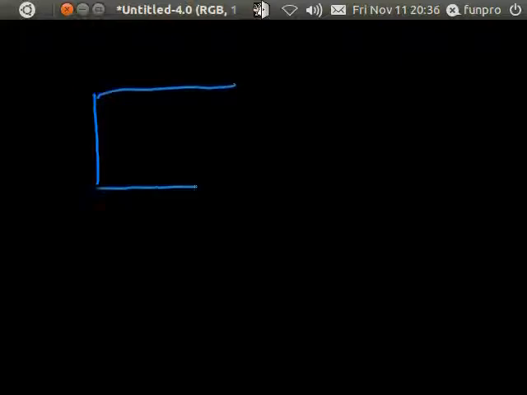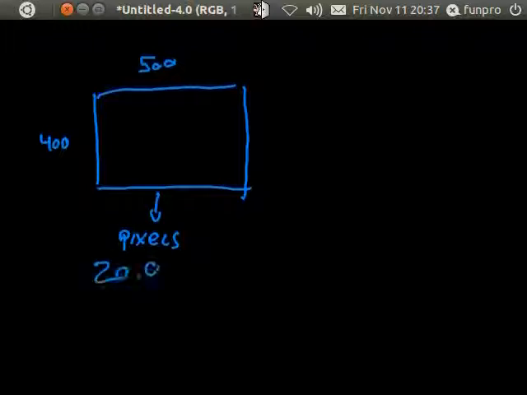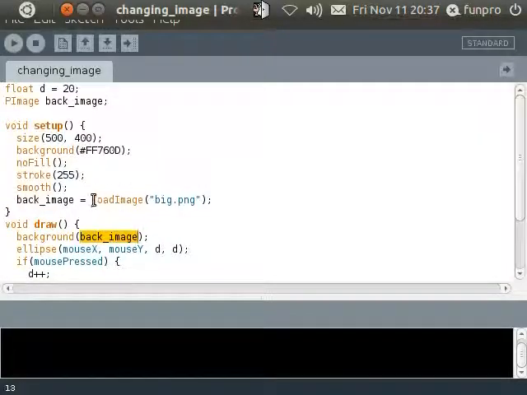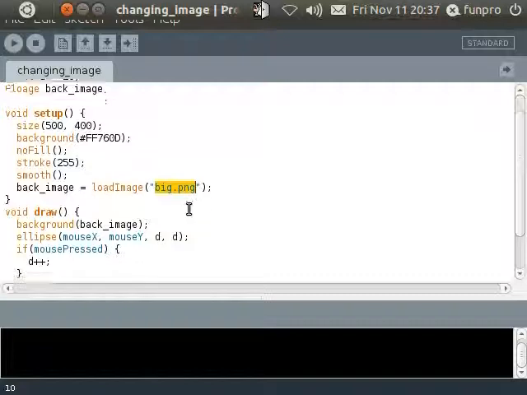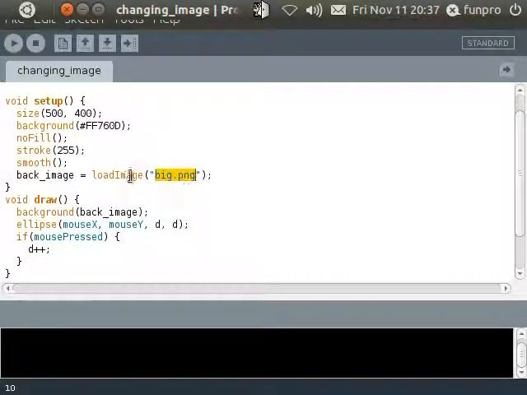If this is the screen of our program, the display of our program, which is 500 pixels wide and 400 pixels tall, what we see in the processing window is a collection of pixels. We have there lots of pixels. Actually, we have 200,000, which is 500 times 400. But this is not the only collection of pixels we are working with. When the program starts, we are loading an image called big.png, which is also a collection of pixels, and it has exactly the same size as our program window.